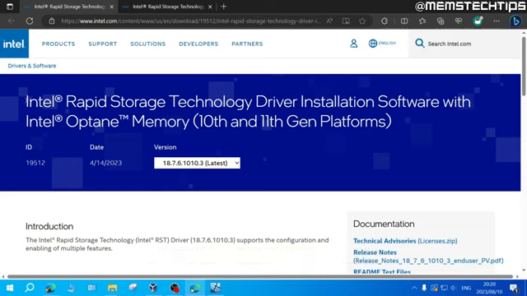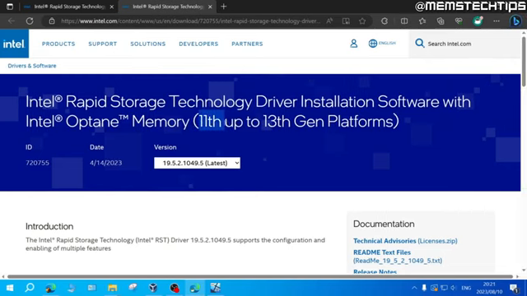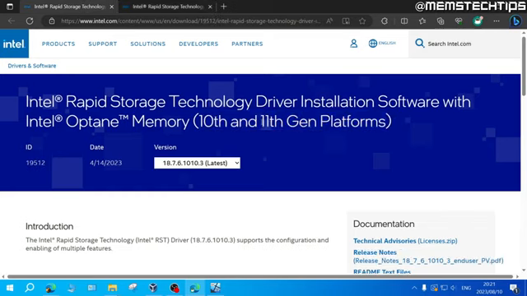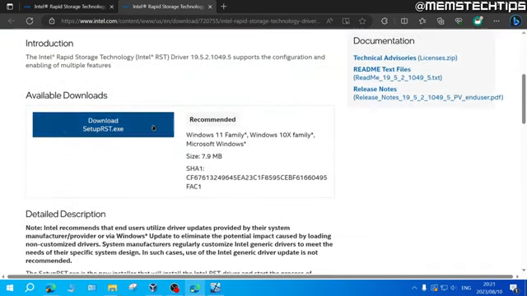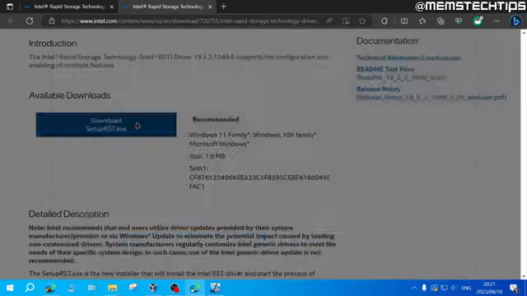These drivers are the Intel Rapid Storage Technology driver, also known as IRST driver, and you have two versions. One for 10th and 11th gen processors, and the other one is for 11th up to 13th gen processors. So go ahead and download the correct driver depending on what generation processor you have in your computer. I'm going to be downloading the latest one, and to download it, just scroll down until you find this download button and then click on that.